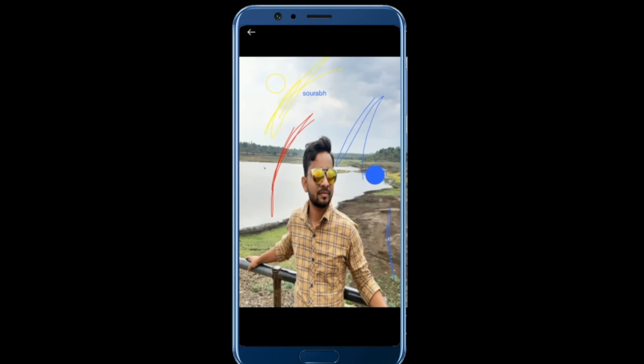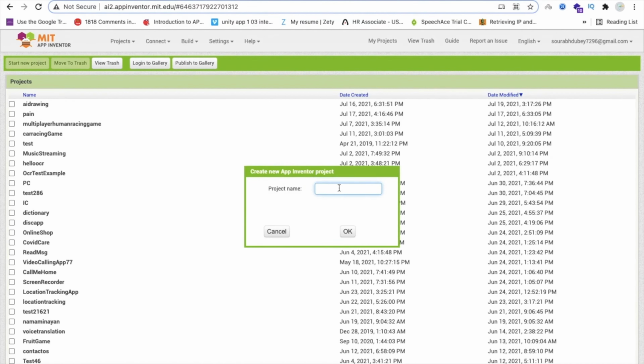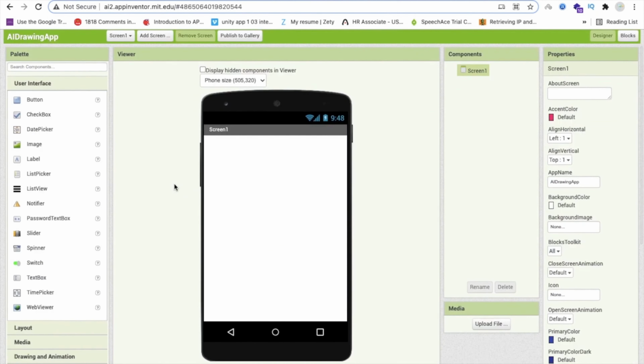So you can create the voice command drawing app or image editing app using MIT App Inventor. It's too easy. So let me show you how we can create this app. So here we go. On the left side, you'll find Start New Project. Click on this. We are using MIT App Inventor to create this app. Just type your project name, AI drawing app, and okay. Now that's our first screen.